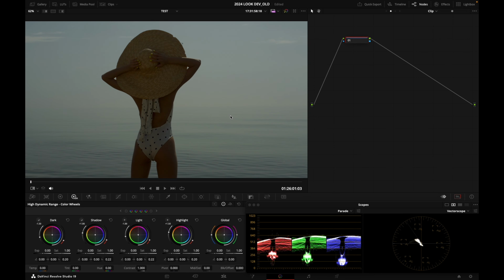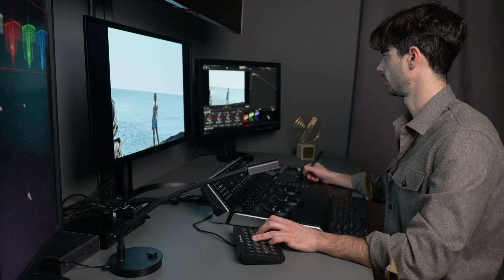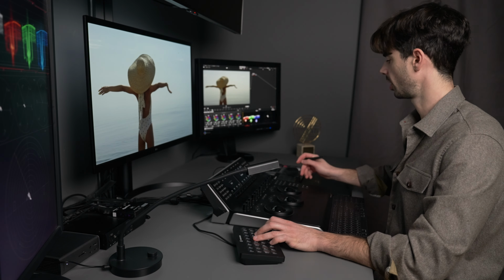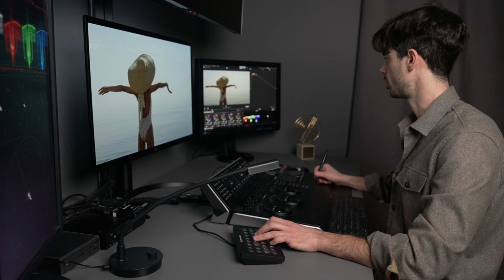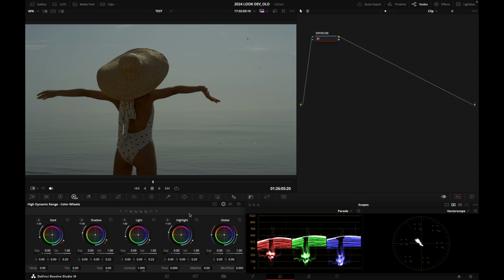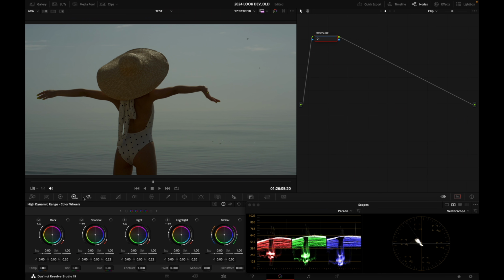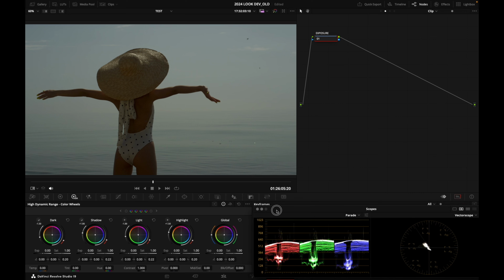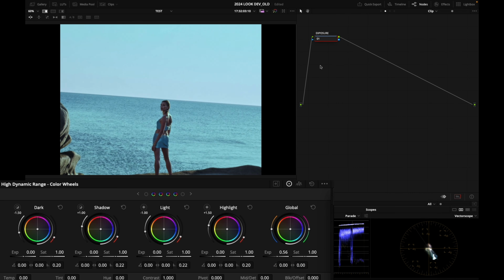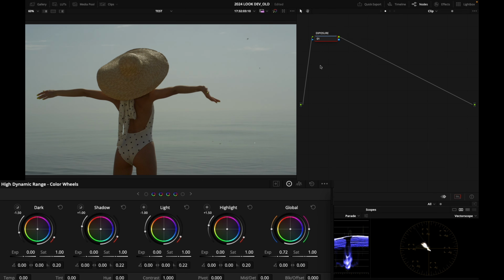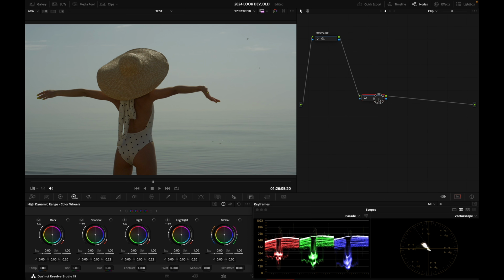So I would say we need to open up exposure a little bit. So I need to emulate that. So I'm going to go into my HDR panel tab here. You can go into your primaries tab as well. This is a little bit more precise when it comes to exposure. So I'm going to raise exposure a little bit, okay? There you go. Now I'm going to create another node, which I'm going to call contrast.